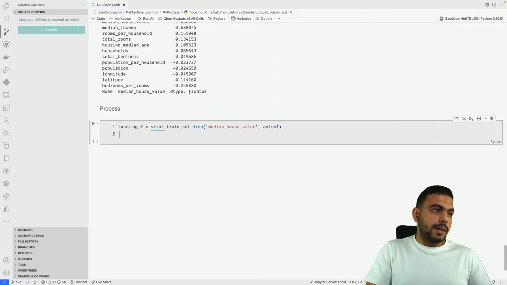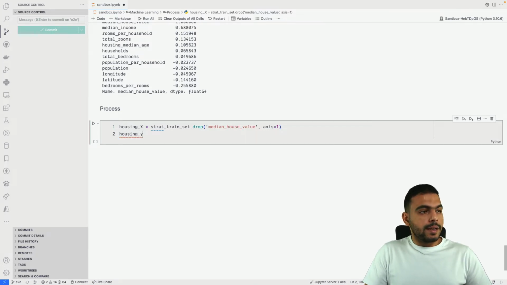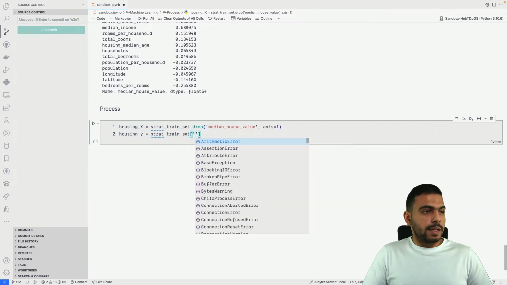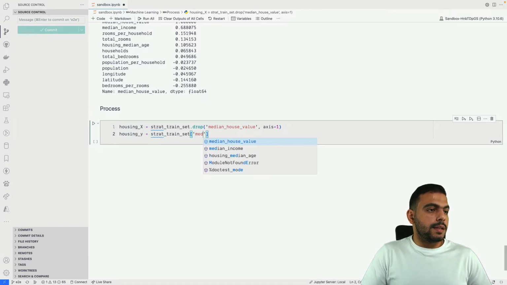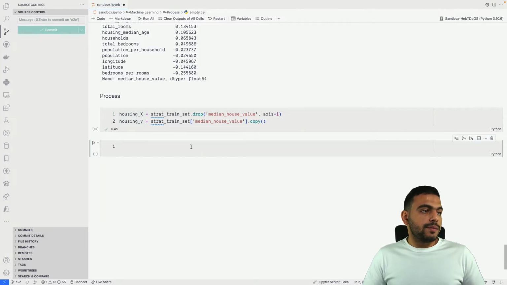Same goes for our labels or our target. So here our housing Y would be our strat training set, and this here would be our median house value dot copy. We take a copy such that if we do anything to that variable, we're basically not modifying the original stratified training set here. Now we're ready for our data cleaning.